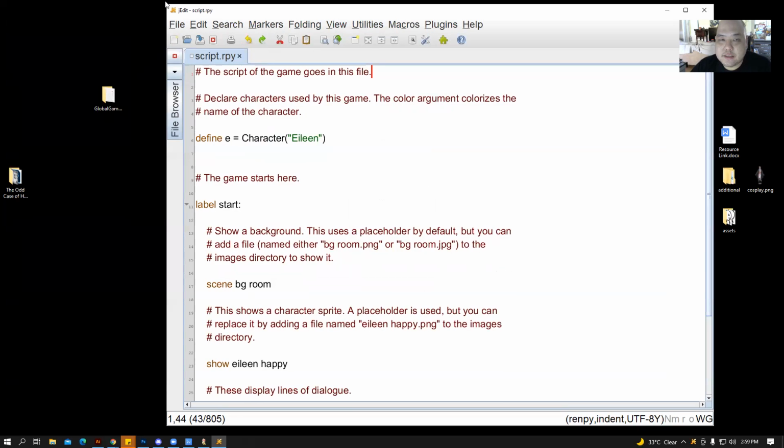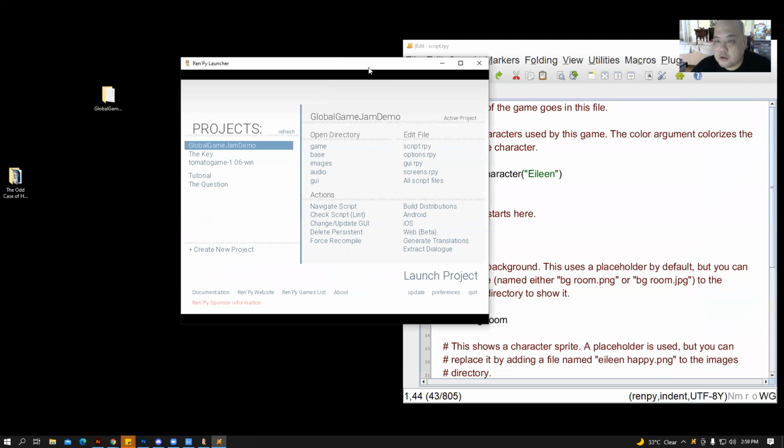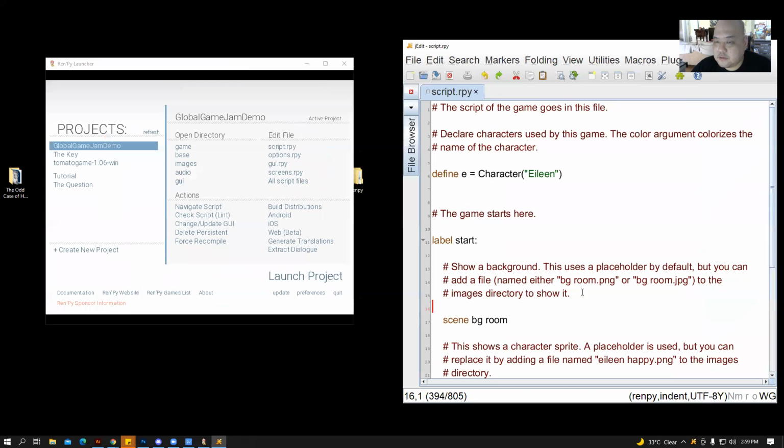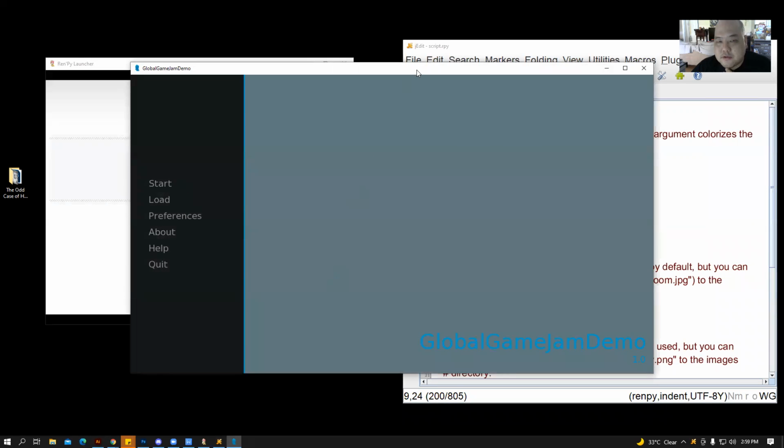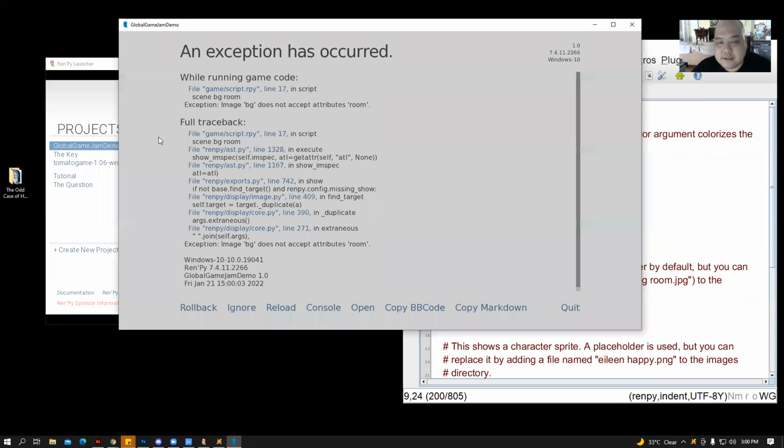Ta-da! So this is the text editor, which is huge, by the way. The script goes into this file. Everything that happens in the game is here. Now, let's run this demo first. When we create a new game, there's actually some basic script over here already. So if we play the game, we can see what the script does. All right, let's launch this project as well. No image, nothing, very boring. Okay, start. Oh, what's happening here?